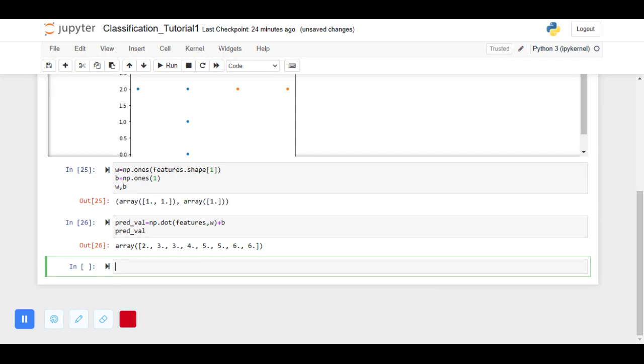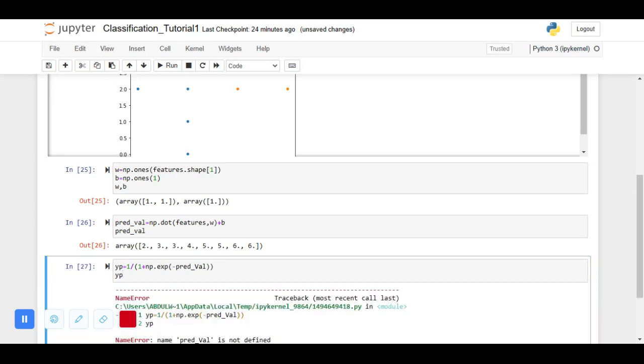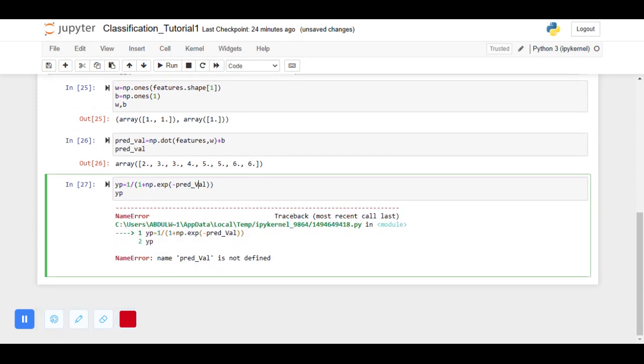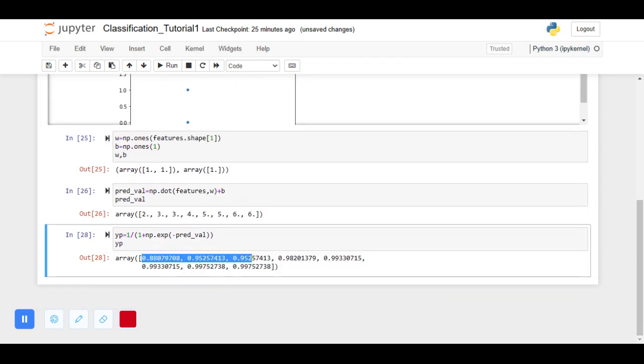For that we will be using the sigmoid function. So let's store the data to yp: 1 over 1 plus np.exp of minus the predicted value. And now let's look at the data yp. You can see that it is between 0 and 1, but the only problem is all of the values are greater than 0.5, so it will classify all the data to the first class.